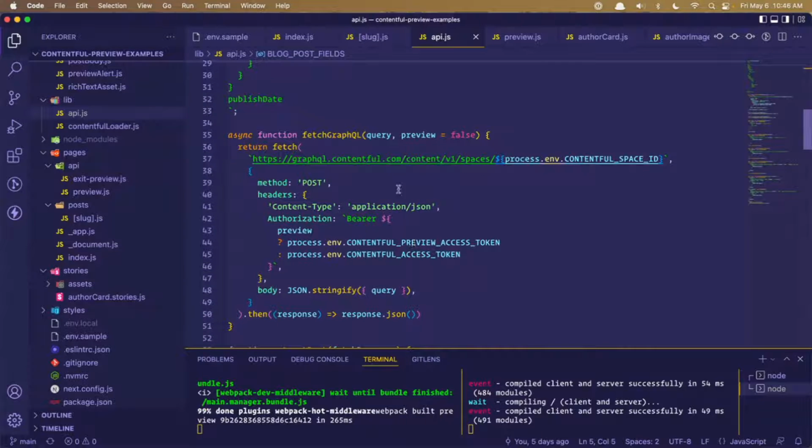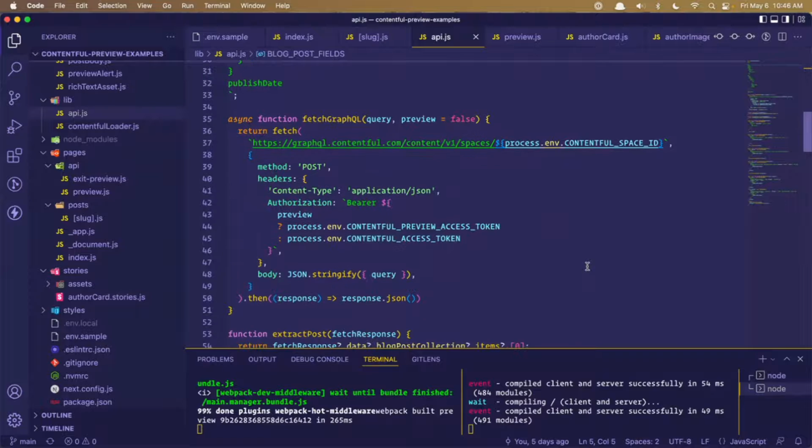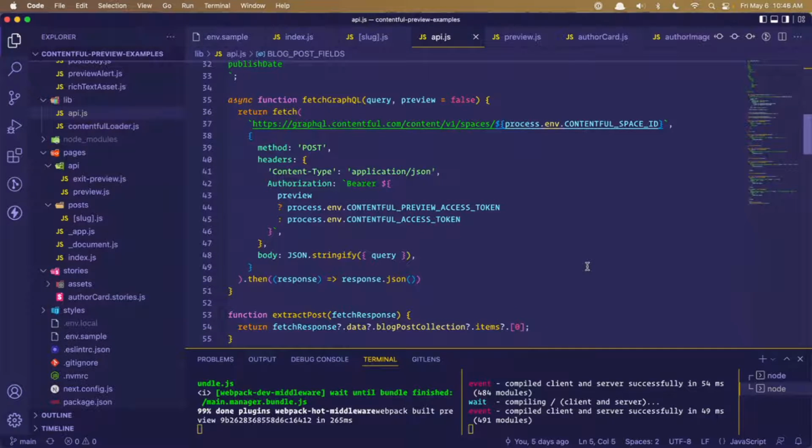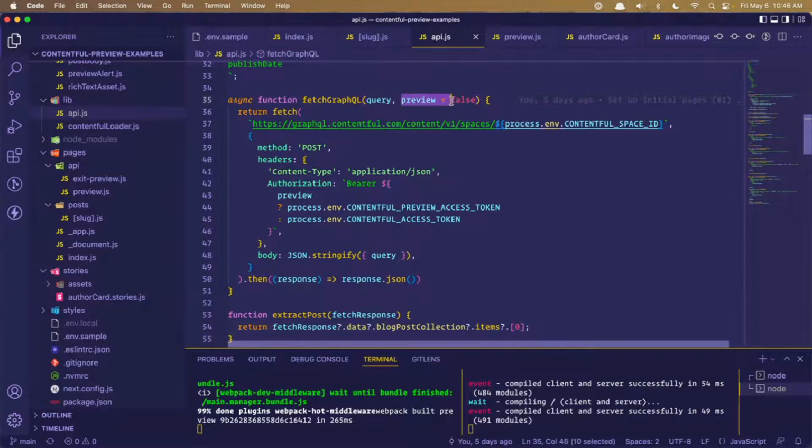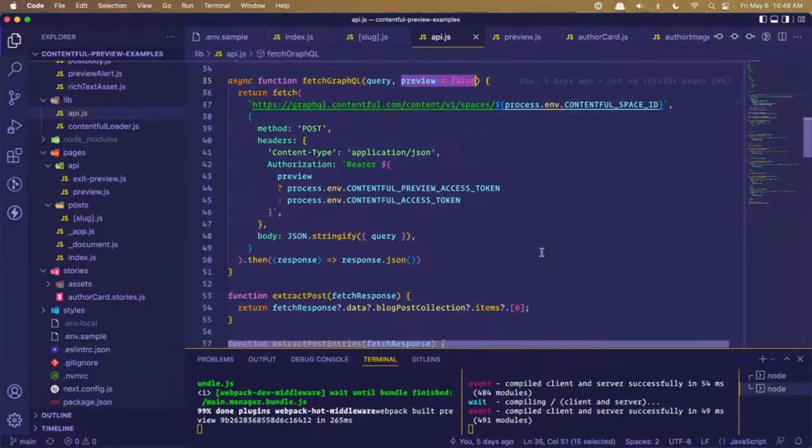So we have our standard fetch GraphQL function, which goes out and sends a query to Contentful and gets you a response. What's important here is that there's a preview argument. So if you pass preview true, you also have to pass the preview secrets to actually have it work, as well as making sure that you're connected to the content preview API.